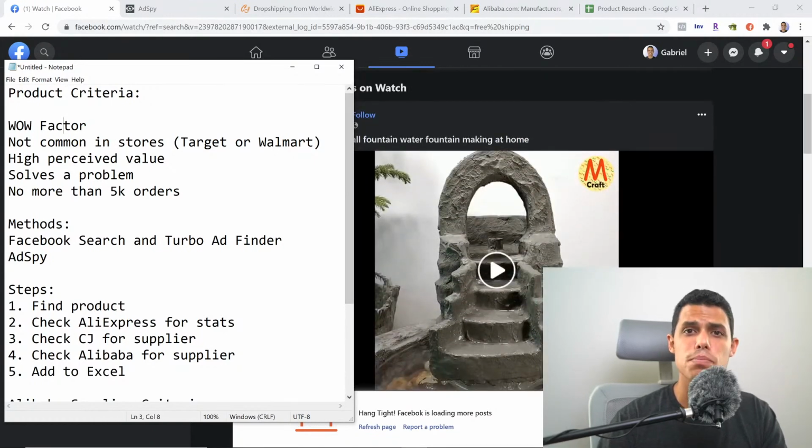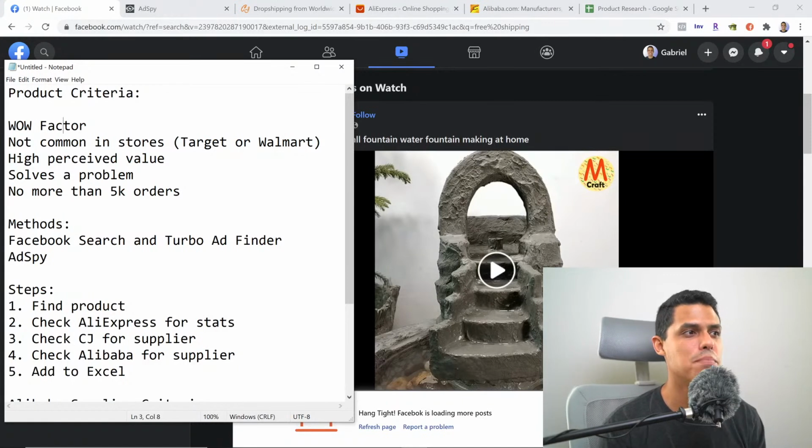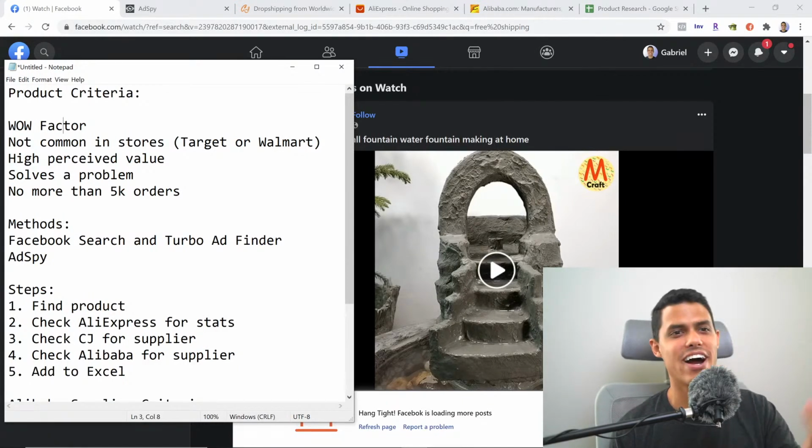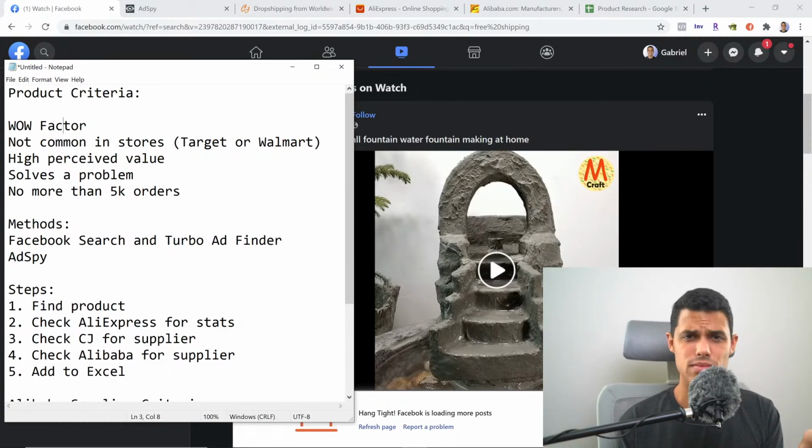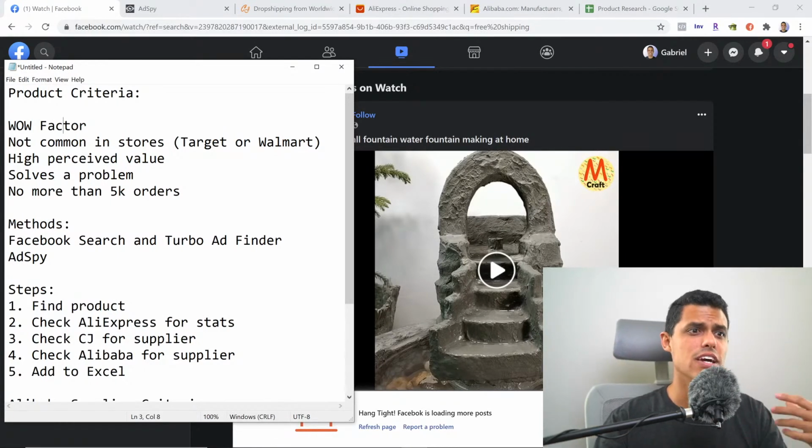So it has a high perceived value. Sometimes electric products tend to have a high perceived value. It's not like a kitchen appliance or something like that, which tends to look cheap or inexpensive. This machine actually looks different, okay? It solves a problem? Yes, it does.